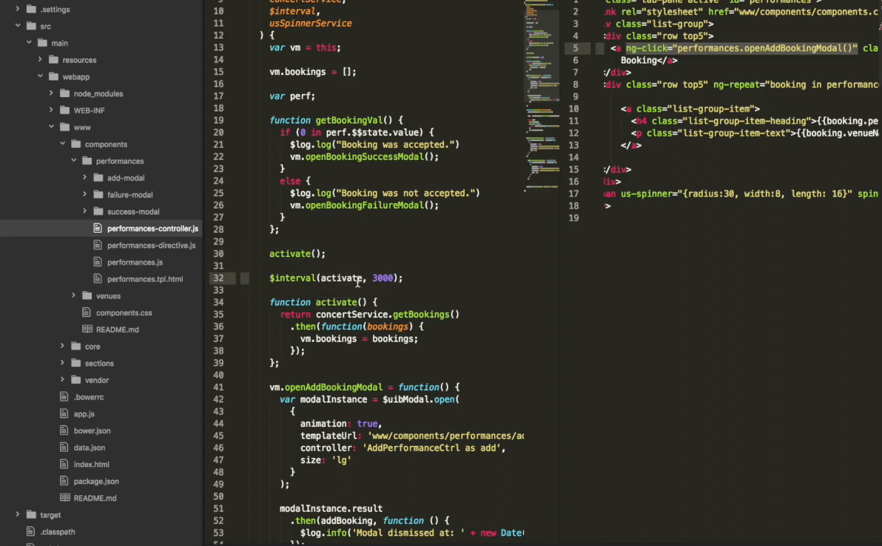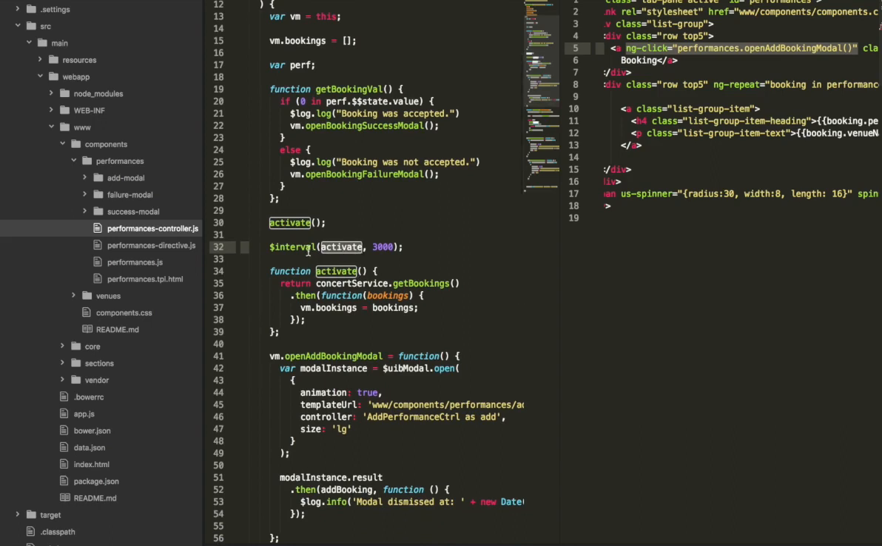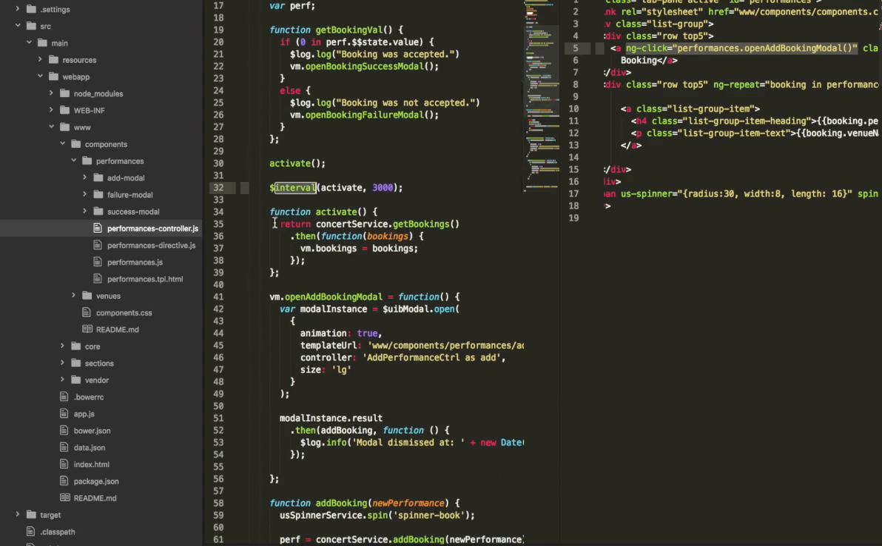So this is JavaScript, right? So functions can be passed as variables. Functions can be treated as objects, essentially. So we can pass functions into another function. So it's essentially saying, like, hey, every 3 seconds, I want you to run this activate function. Let's see what it does.